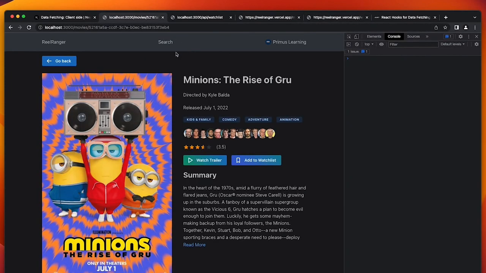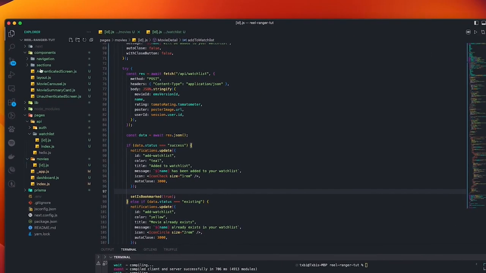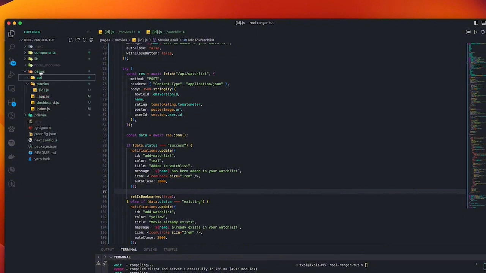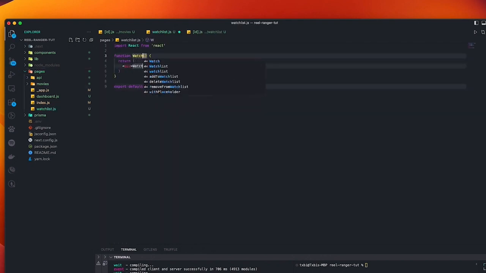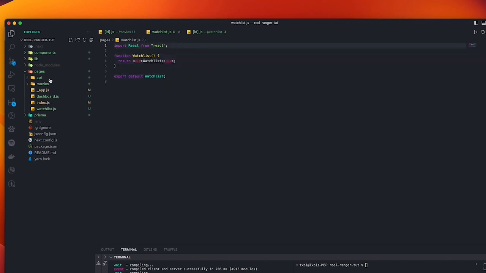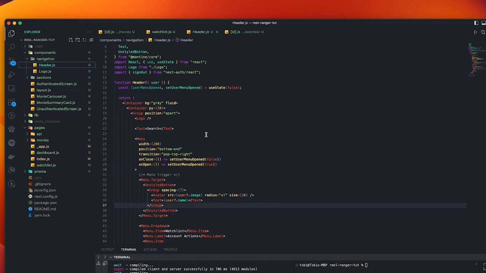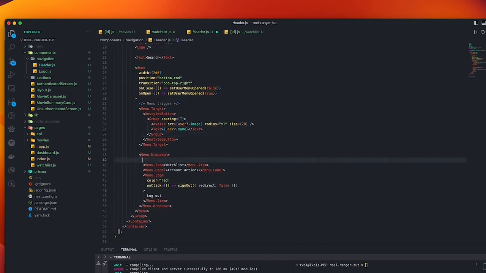So I'm on our project here, and we've not created a watchlist page. So how do we do that? We simply go to the pages directory, and we create a file that's going to correspond to that route. We're going to call it watchlist.js, and I'm going to simply call it watchlist. Okay. Then I'm going to go to our header, and we're going to simply wrap this with a link tag. And when we wrap that, we could easily navigate to the watchlist page.